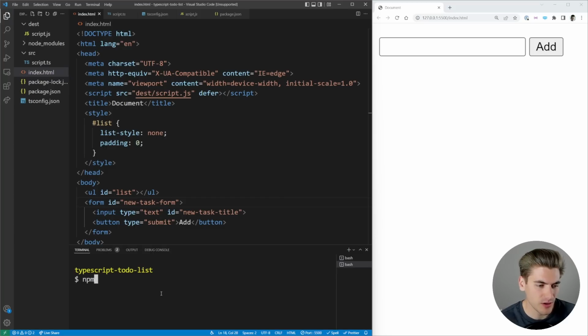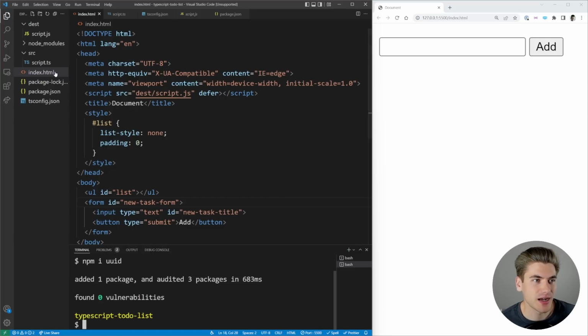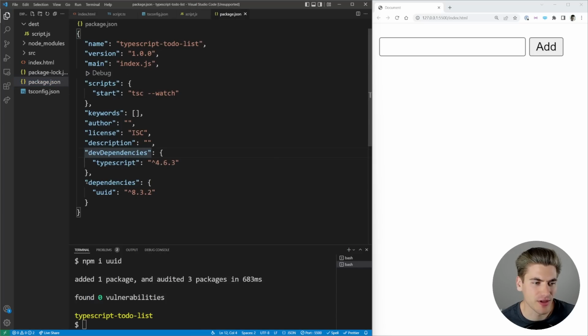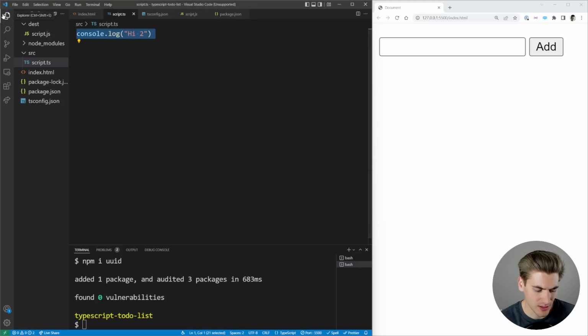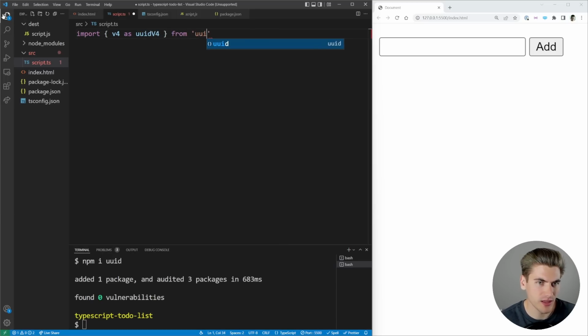We can come in here and just download a library called UUID. And we're just going to give it a second. It's going to download. It's going to be inside our node modules folder. And if we look in our package.json, we now have a dependency for UUID. And if I go into my TypeScript file and I just say import v4 as uuidv4 from that UUID library, and I save, we can just ignore this error for now.